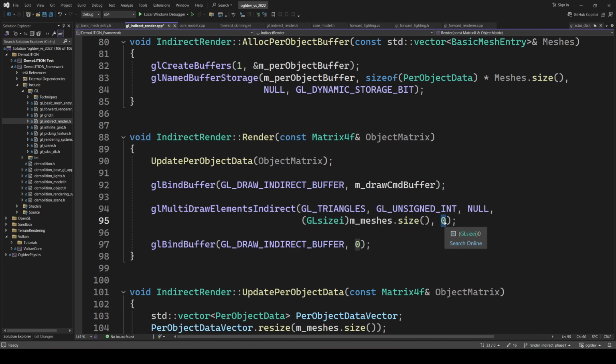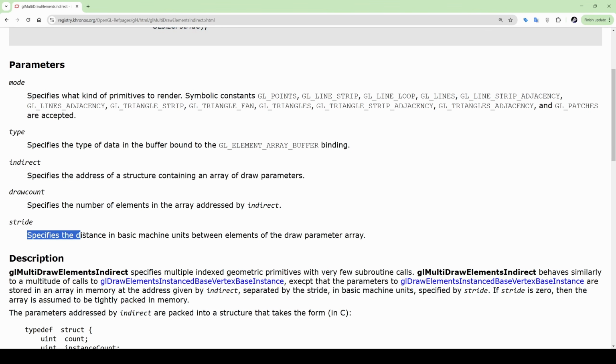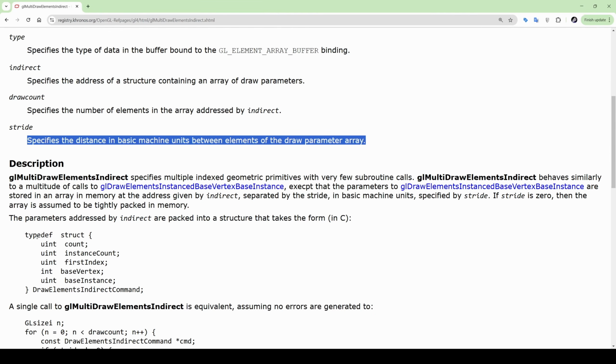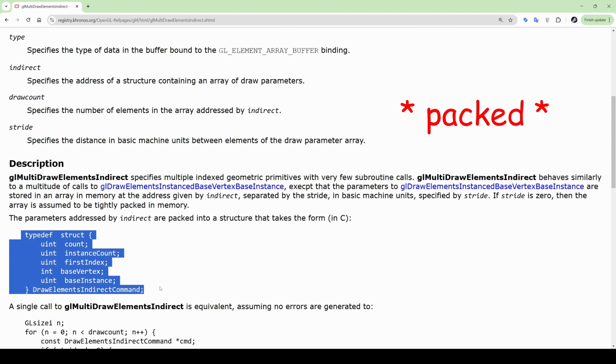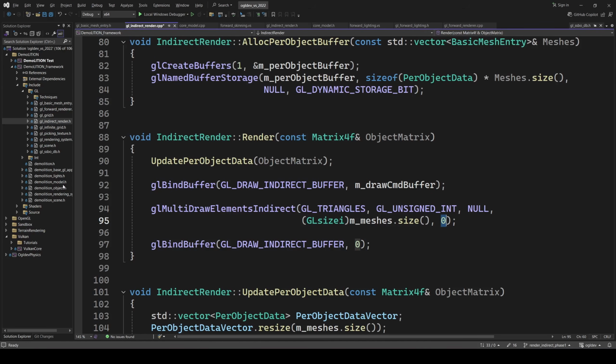The last parameter is 0. This, as you can see, is called a stride, and the idea is that it specifies the distance in basic machine units between elements of the draw parameter array. So the idea is that the draw commands don't have to be consecutive. Inside the SSBO, you can actually add some padding between them. And if you do that, you will need to put the size of the padding in bytes into this parameter. We of course don't do that, so 0 in our case. After the draw command, we disconnect the SSBO from the GL_DRAW_INDIRECT_BUFFER binding point.